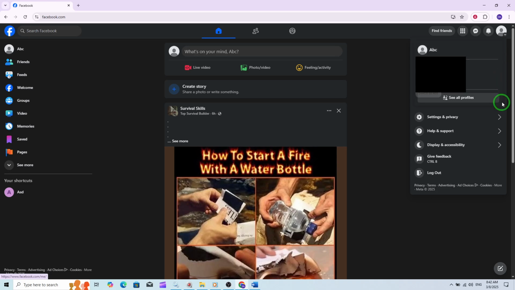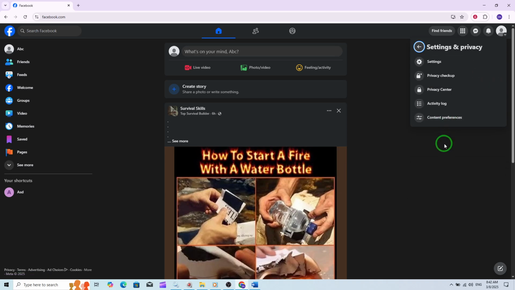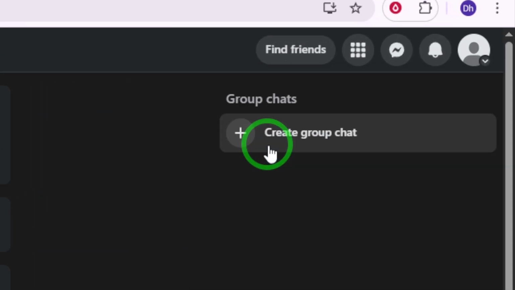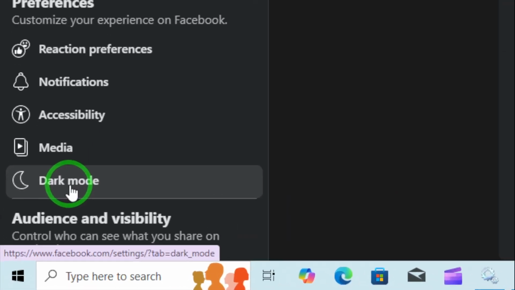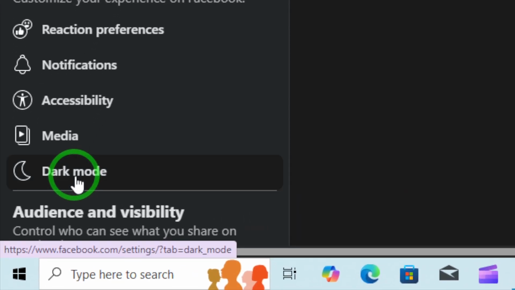From the menu, select Settings and Privacy, and then click on Settings. This will take you to Facebook's settings page. Now, in the left-hand menu, find and click on Dark Mode. This is where you can manage how Facebook appears on your screen.